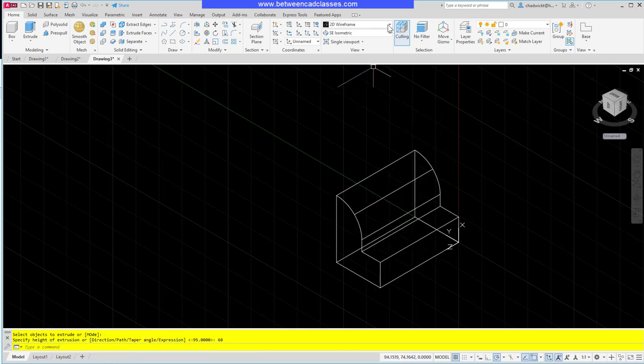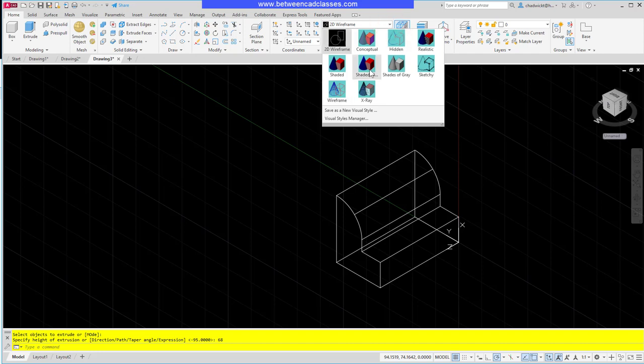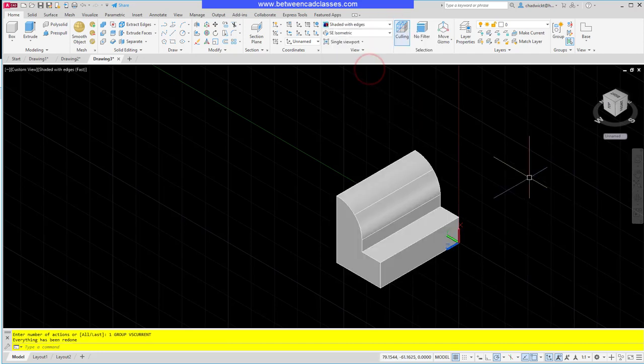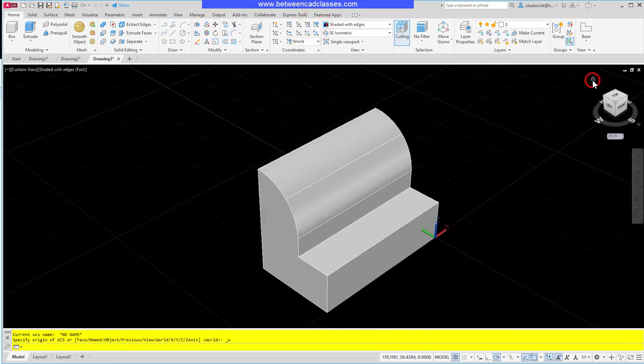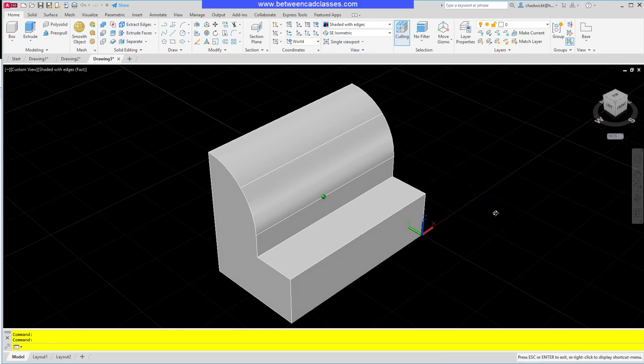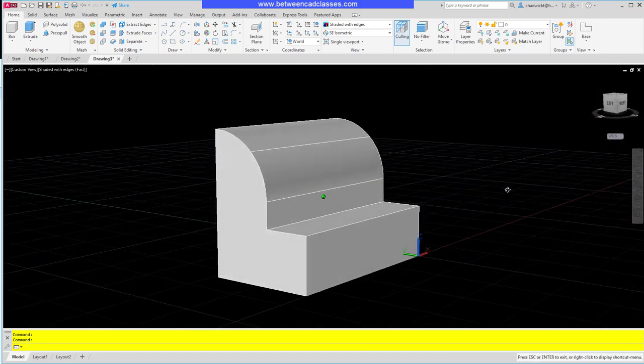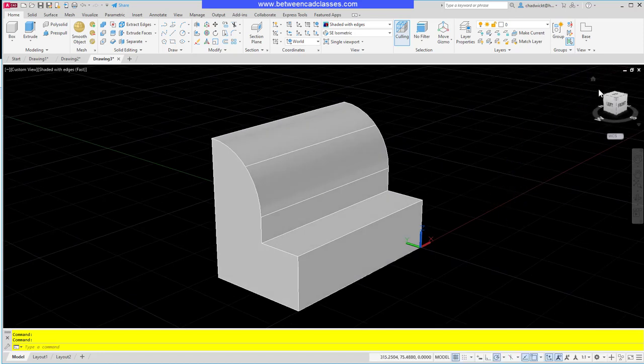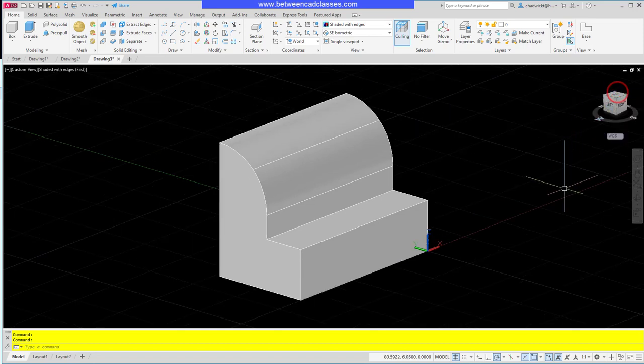I'm going to change my view style to shaded with edges. I'm also going to change my UCS back to the world UCS, and I'll select home again to view my part. Now I can actually see that this switched to the perspective mode, which I actually don't want. I want to keep it in an isometric view. So I'm going to right click on the home button and choose parallel.